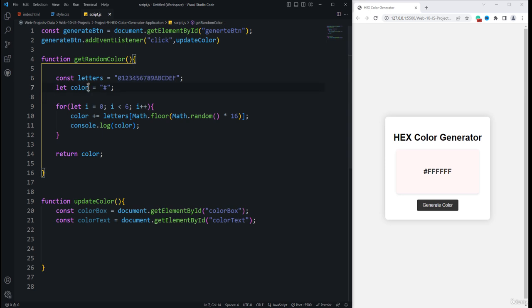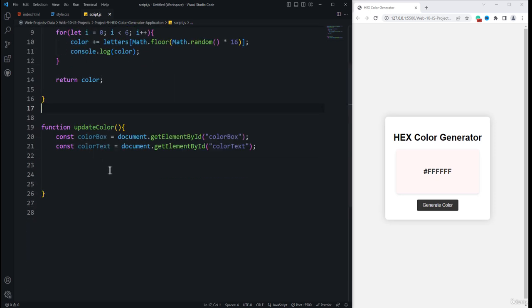Then we are using the color variable to store the hash character, and this particular loop is used to actually generate these 6 random characters that will be assigned to this color variable along with the hash character, and then it's going to return the color variable. Now we need to use this function inside this update color function, and instead of that I need to create a variable which is of type const, then random color is equal to the get random color function that we have already created.